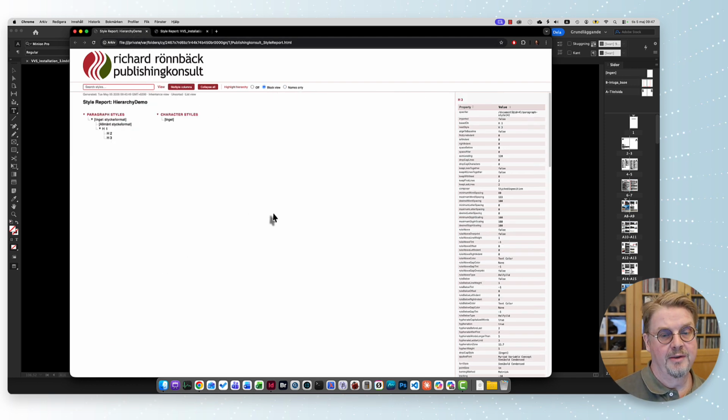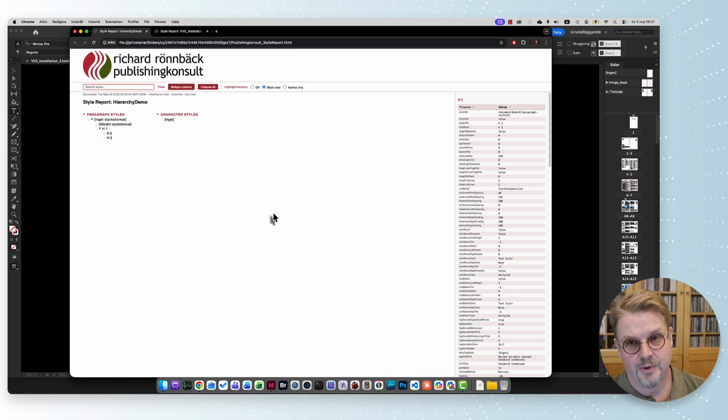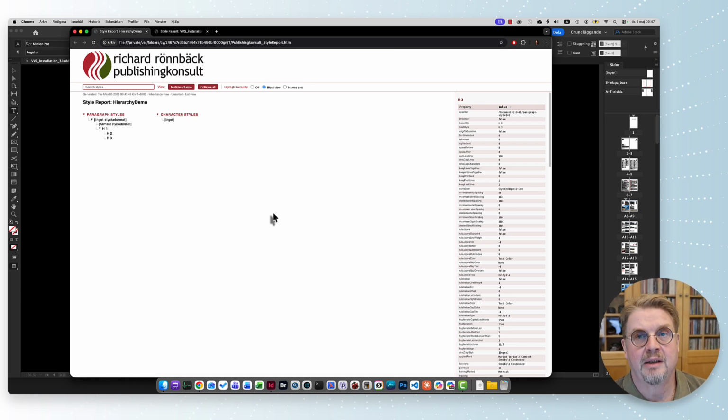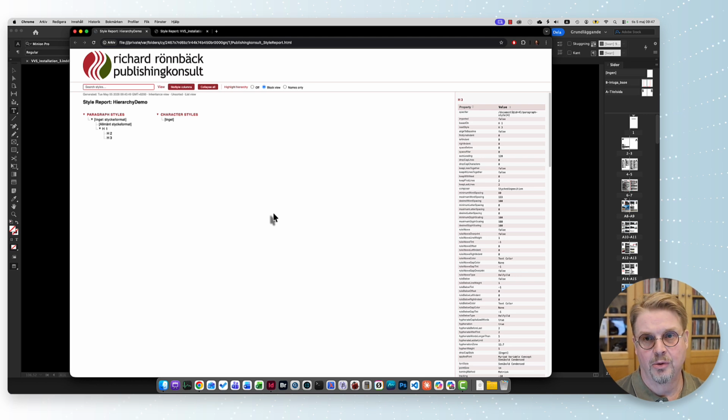So that's basically the rough idea of the script. You have two modes, one that shows the inheritance and the other one that displays a little bit more information and can relate nested styles to paragraph styles and so on. So this will give you an overview, and when you change a paragraph style, you can see what other styles it may affect.